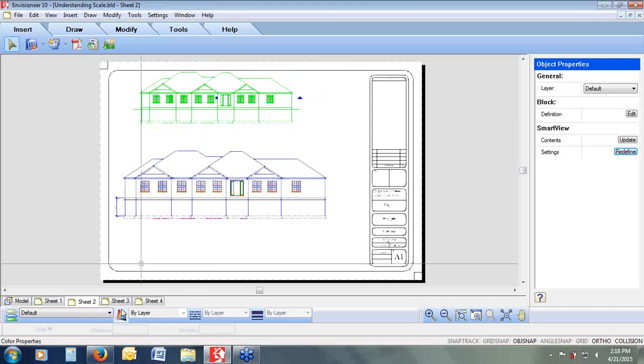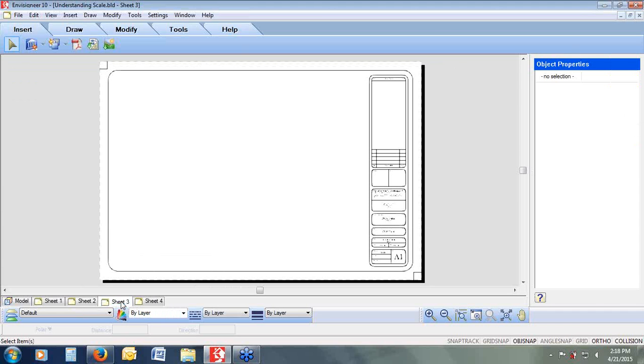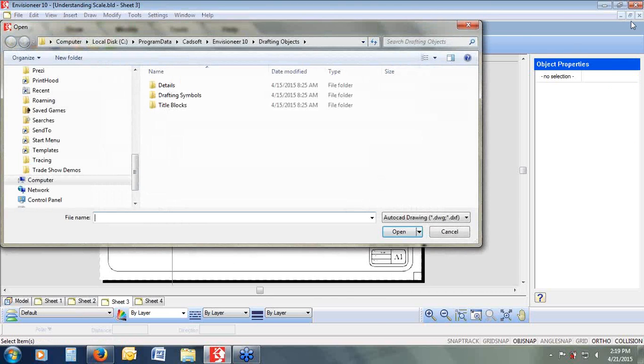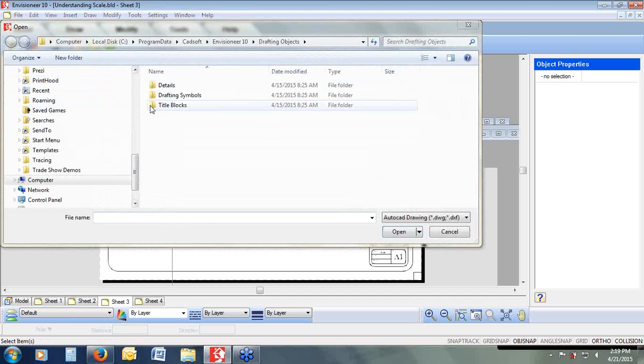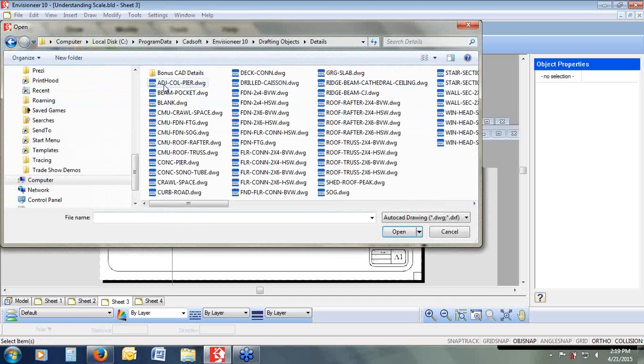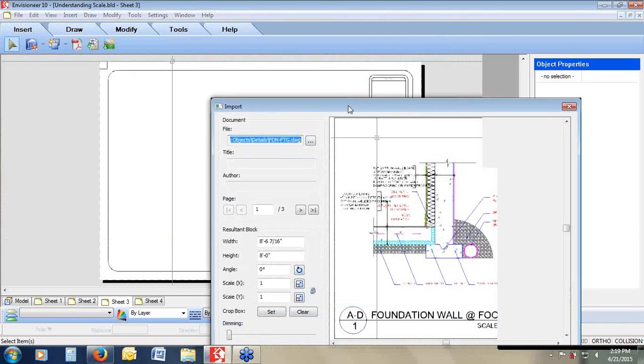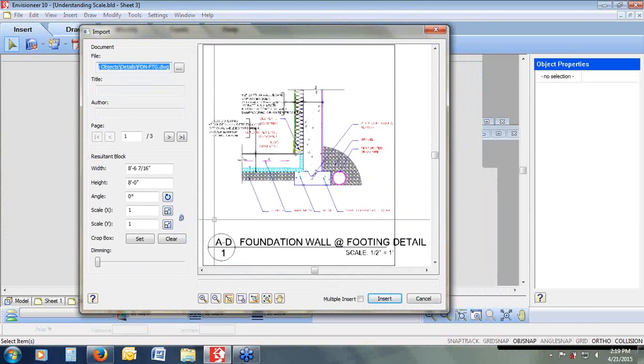What if you're bringing in a block? So I'm going to go to my next sheet. Up at the top of our screen here, we have import a CAD file. I'm going to select that tool. And in my open dialog box, I'm going to go to our details tab, and I'll put this foundation footing detail and click open. Gives me a preview of my detail.